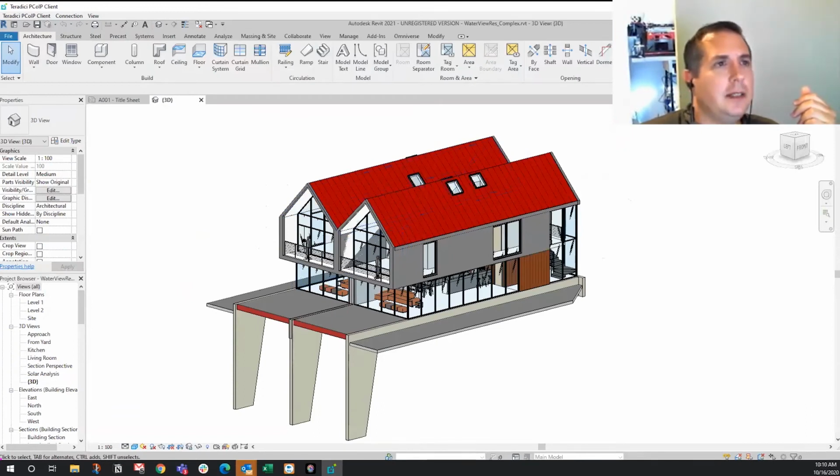What's weird is I'm not signed into my Revit. It didn't ask me to sign in.